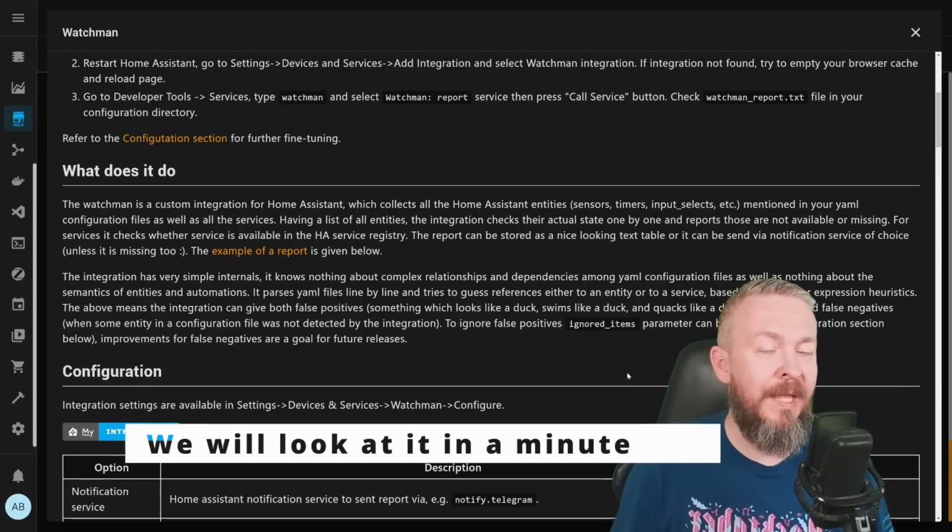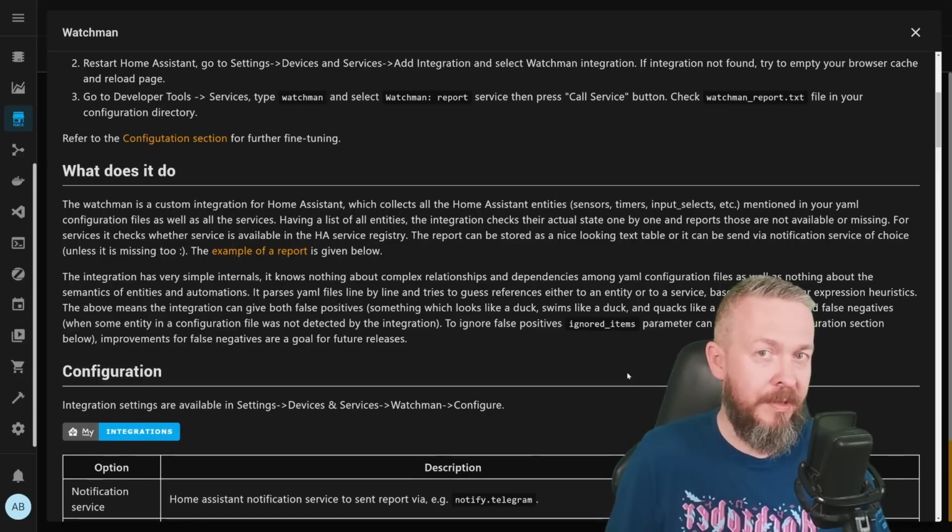I still have some entities that show up in the reports, but now that number is something that I can manage without an issue. So, let me first show you how to install it, and then we will look at the report you get from Watchman.